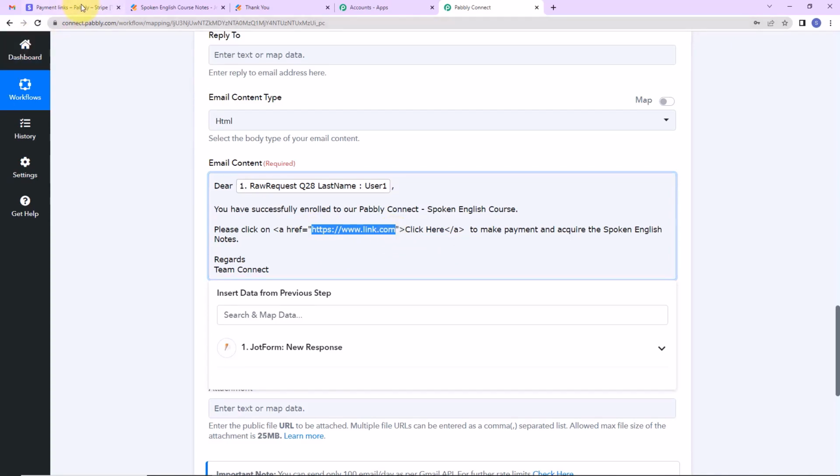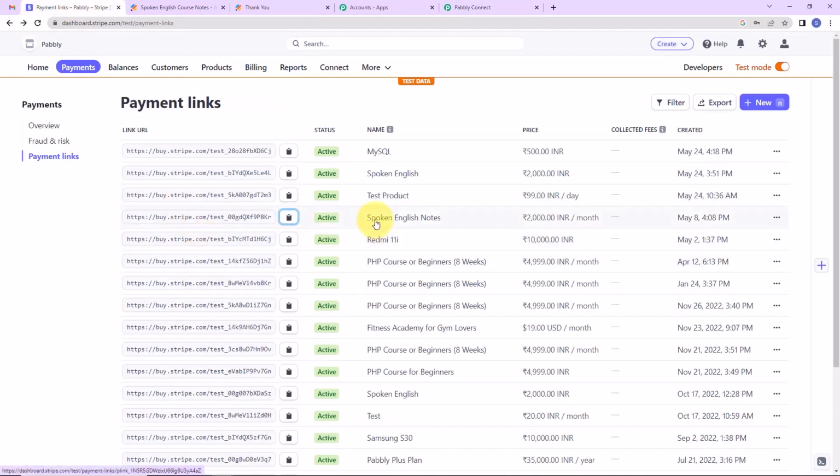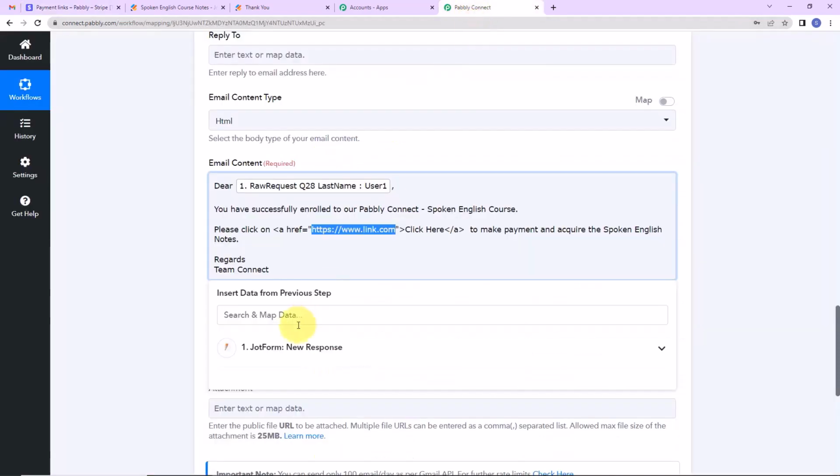For this, I'm going to take you to Stripe account. So here we have the spoken English notes link. The payment link is here. So I'm going to copy this and here I'm going to paste this. And then the hyperlink text has to be written here. So I'm going to write pay now. So our message becomes, please click on this particular link to make payment and acquire the spoken English notes.